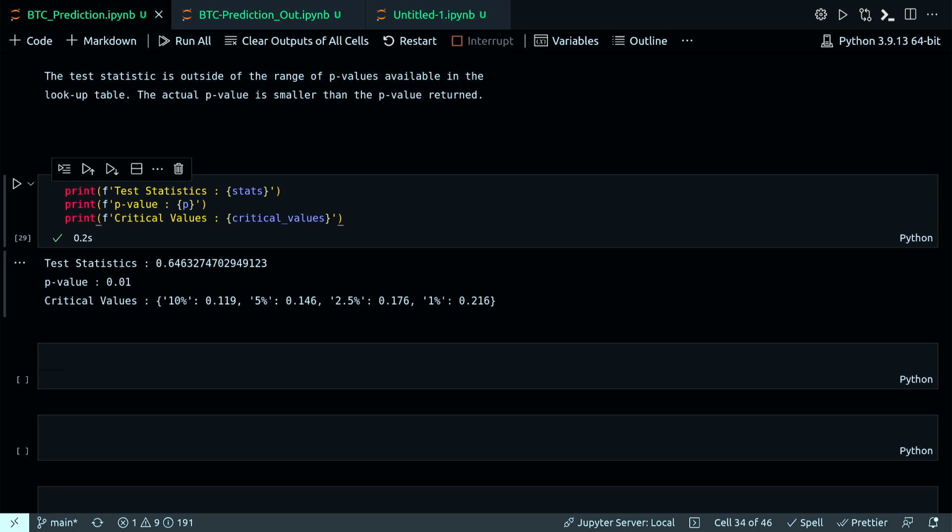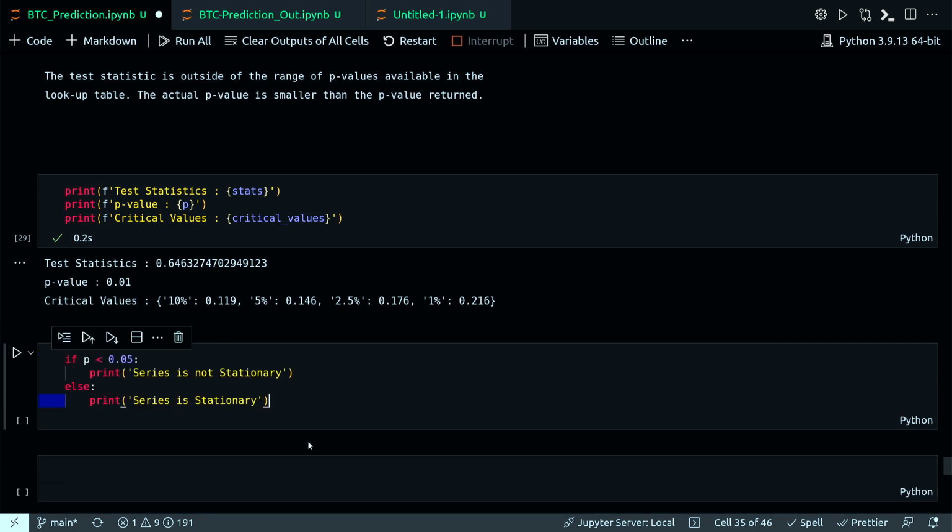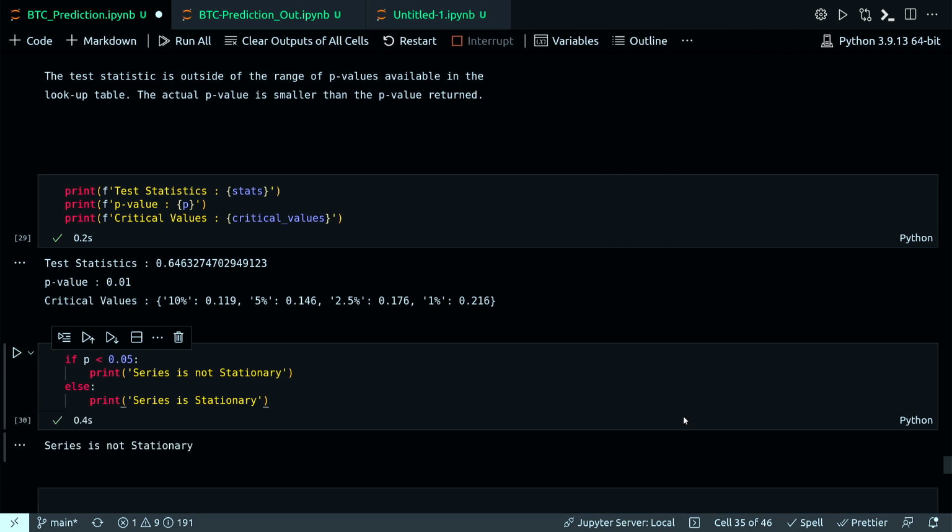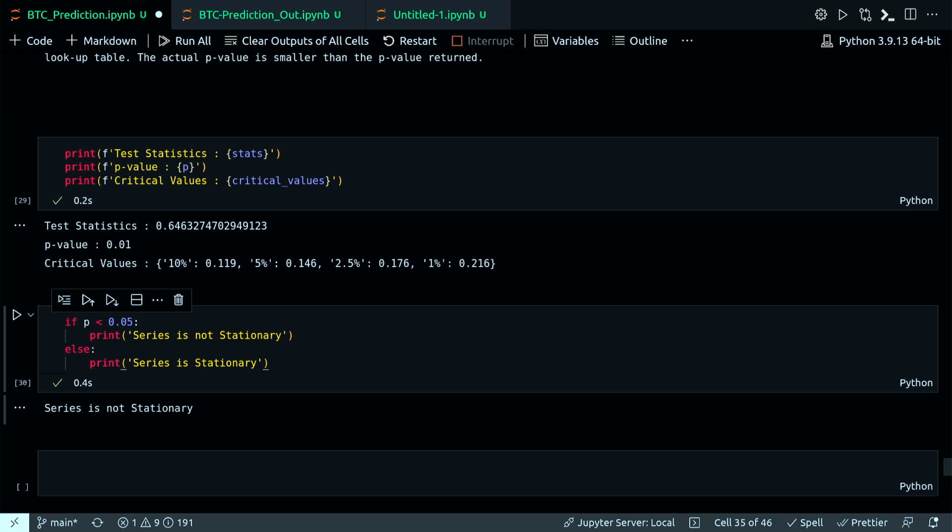So you can actually include that in a little code like this. If p is less than 0.05, series is not stationary, otherwise series is stationary. So in this case, it is not stationary.